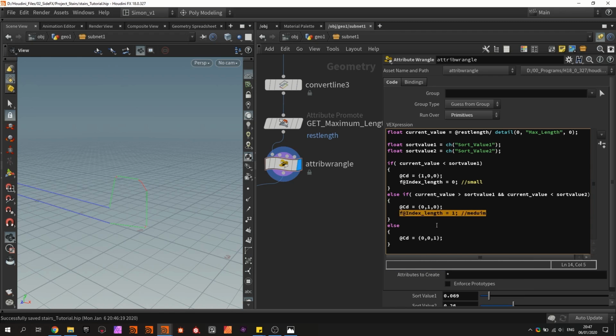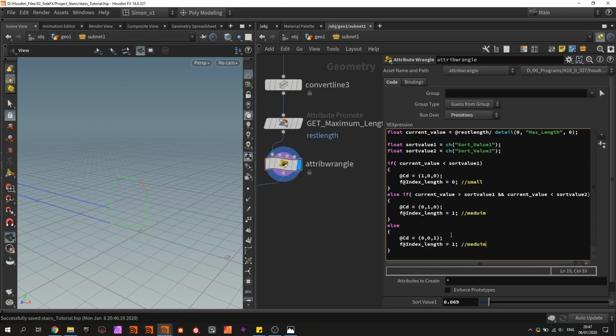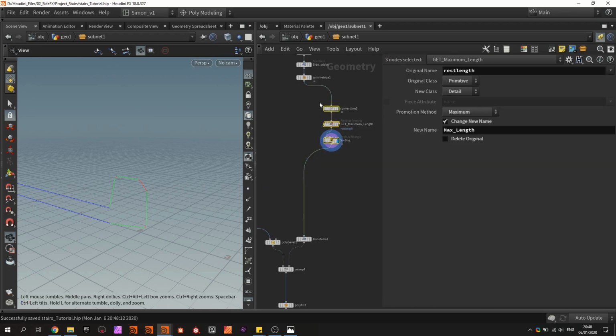And then the last one here, index is then number 2, and this is then for the larger shapes. And then now the code is done. And I will also rename this wrangle to sorting. So that's it for this part then.